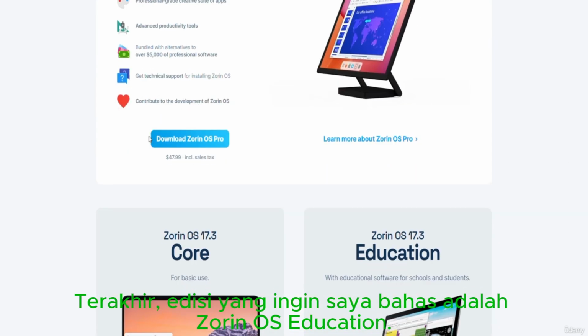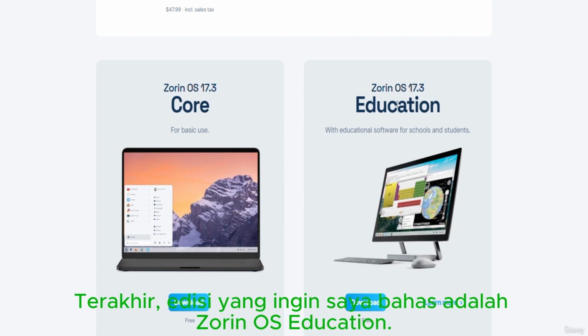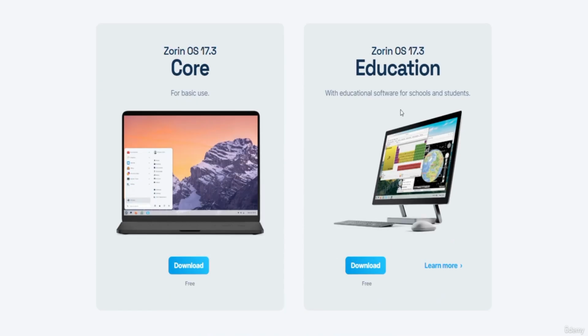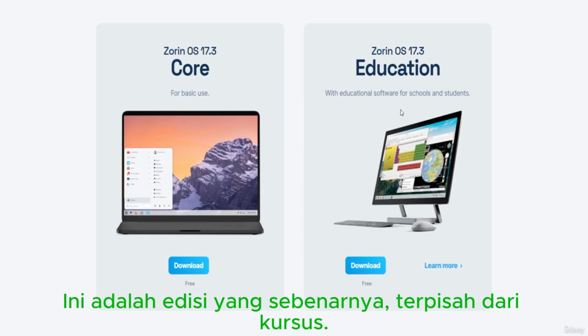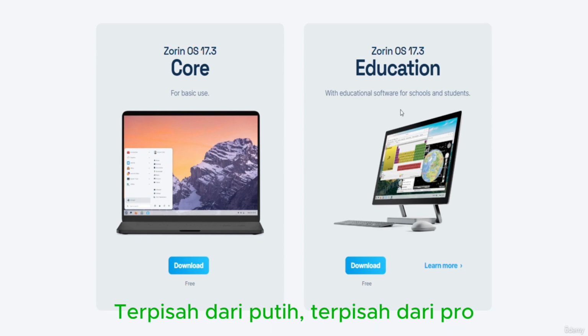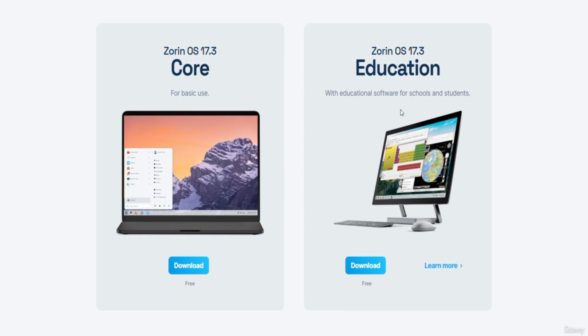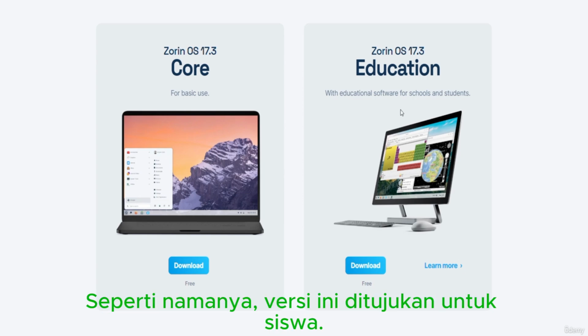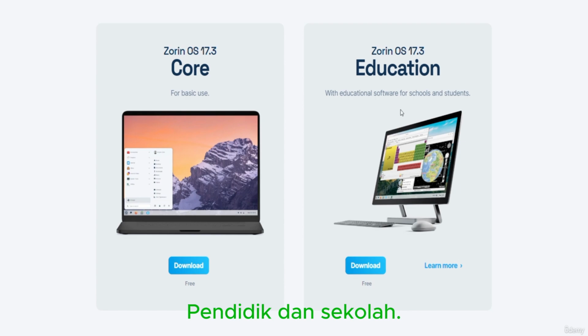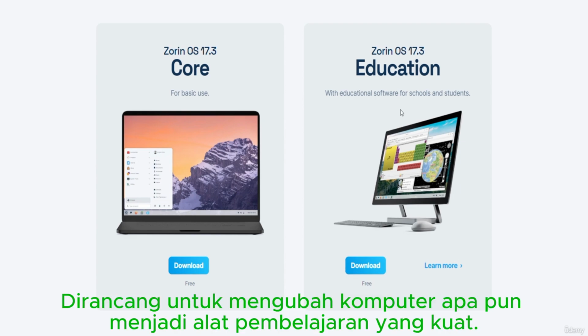Finally, the last edition I want to talk about is Zorin OS Education. This is an actual edition in itself. So this is separate to Core, separate to Lite, separate to Pro. There is a version called Zorin OS Education. As the name suggests, this version is geared towards students, teachers, and schools. It's designed to turn any computer into a powerful learning tool.